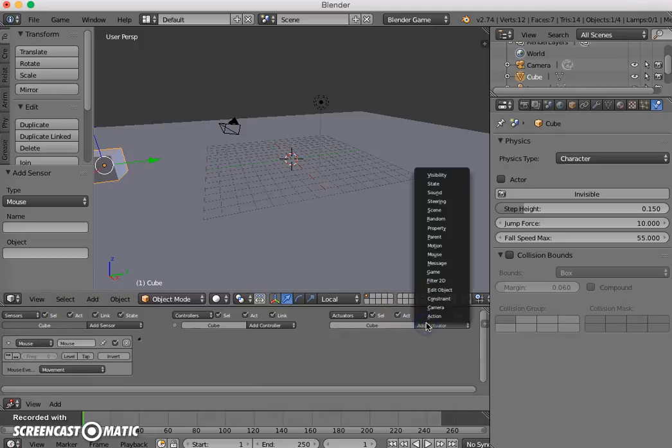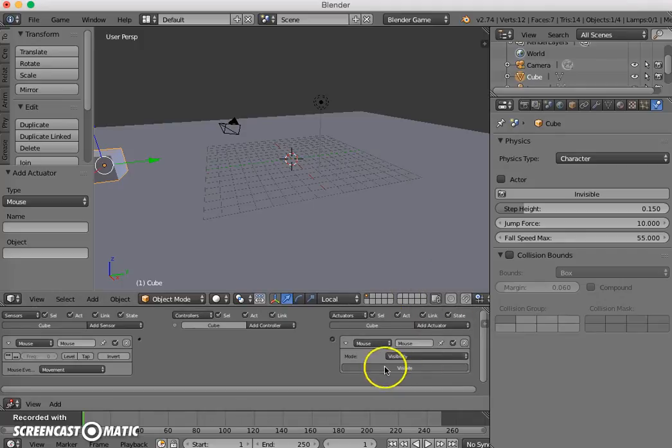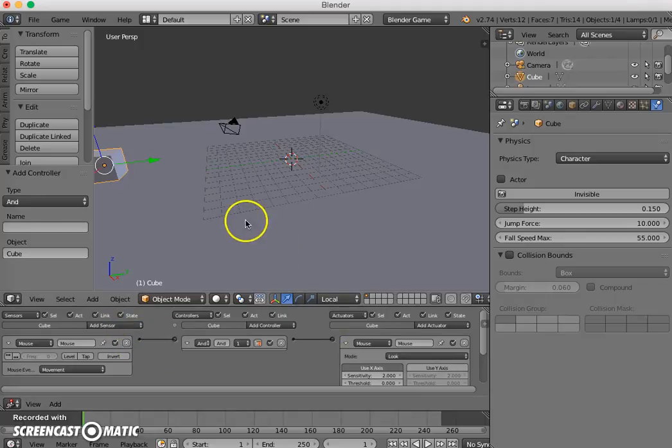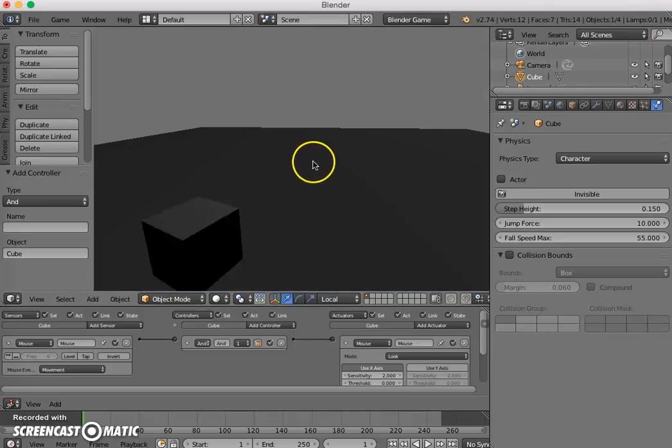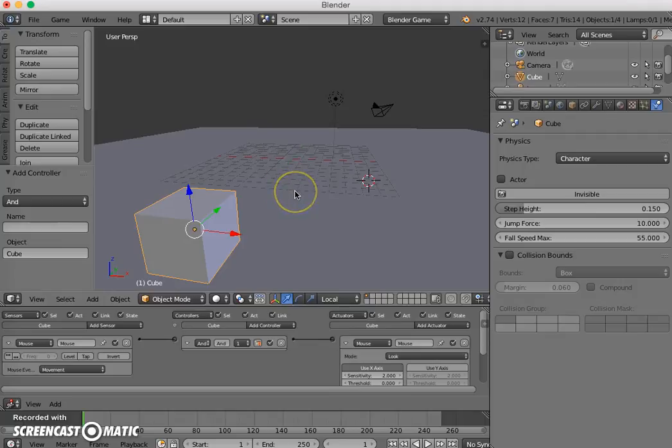And then I'm going to add an actuator that is a mouse. And instead of mode visibility, I'm going to make it look. And I am going to check off the y-axis. I don't care about the y-axis. And so now if I change my view real quick and press P, okay, left and right with my mouse, okay? That's all the motion I'm going to do for the cube. You can obviously make it a full first-person shooter in your game.